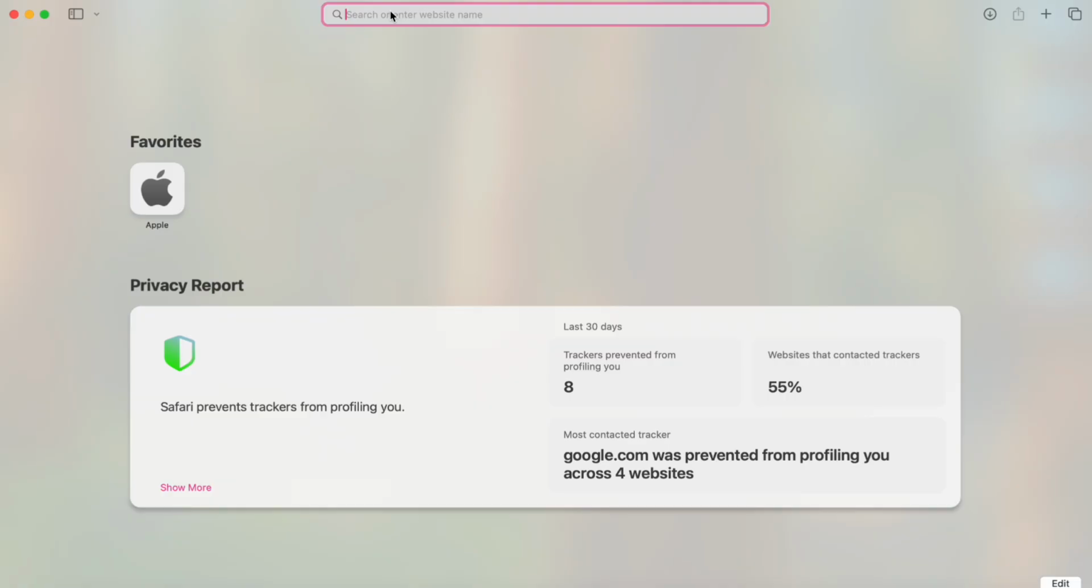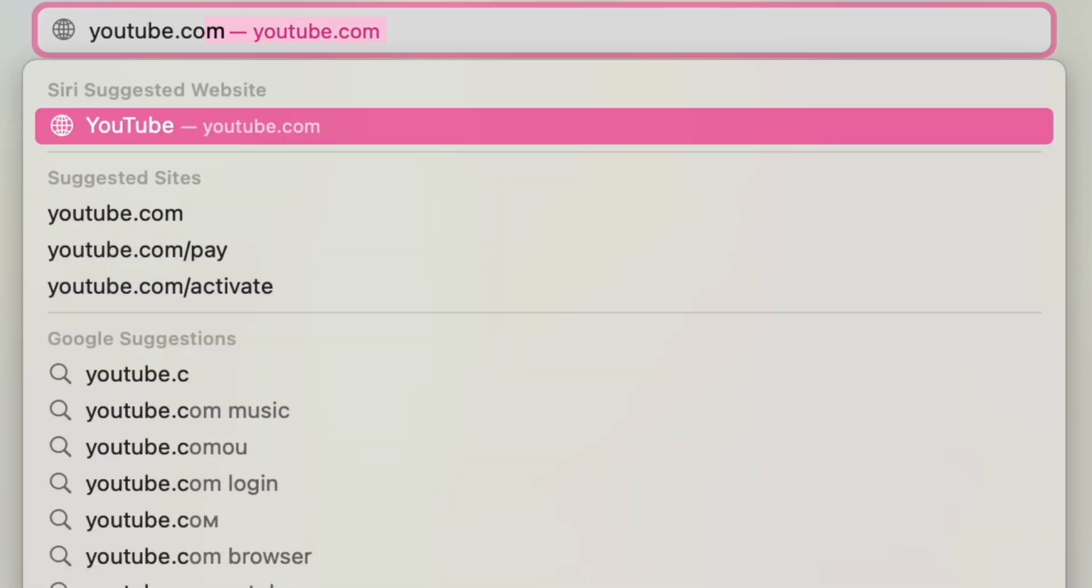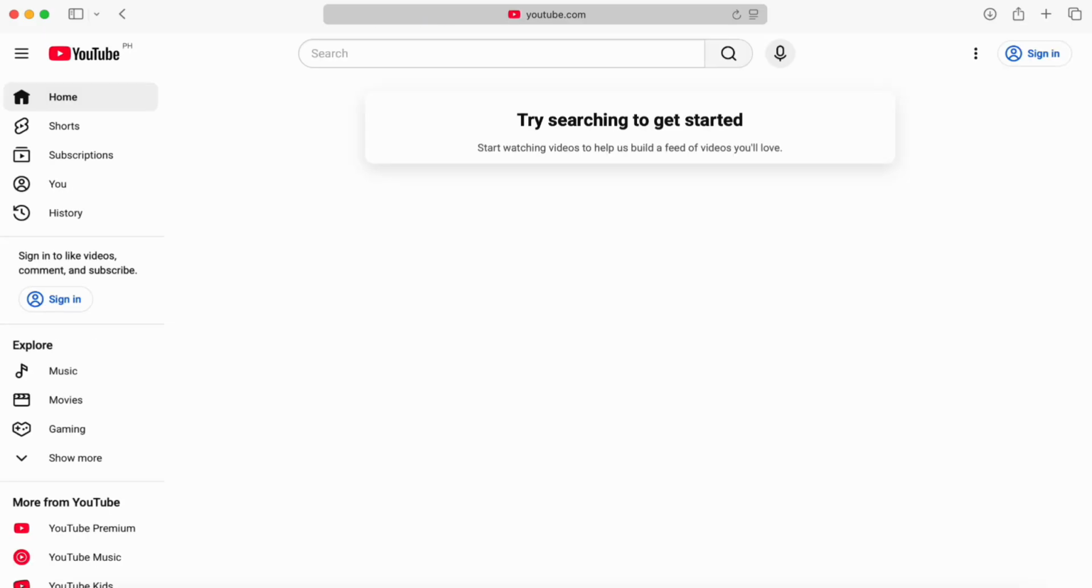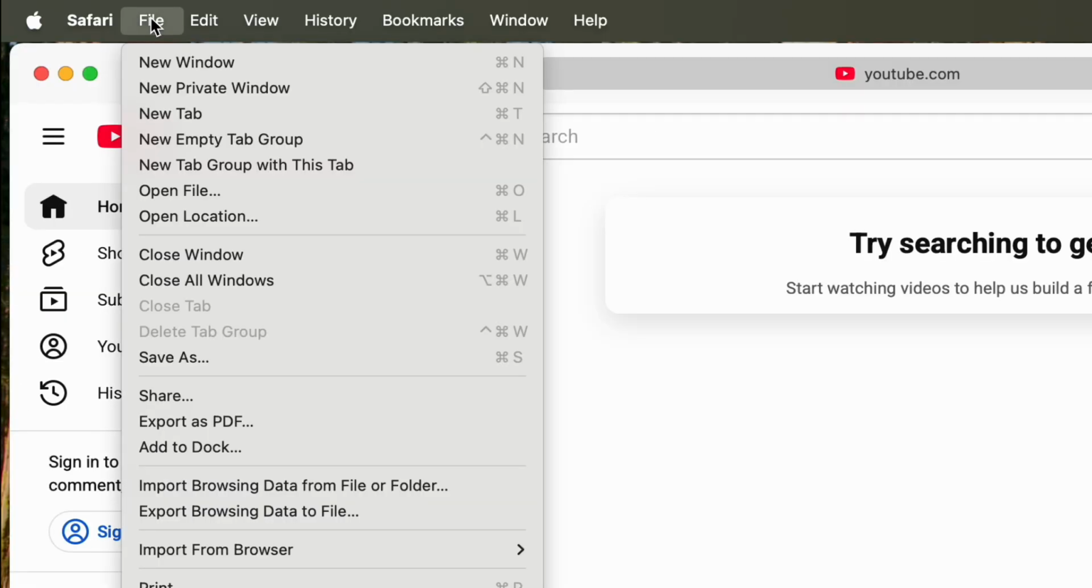Then go to the website you want to turn into an app. Once the website fully loads, move to the top left corner and click File in the menu bar. Then click Add to Dock.